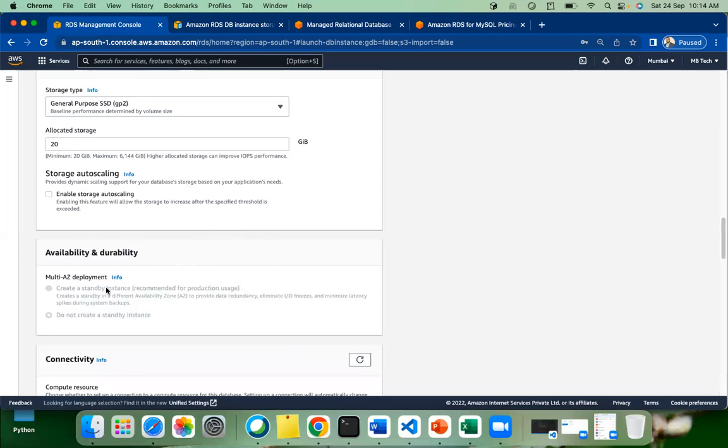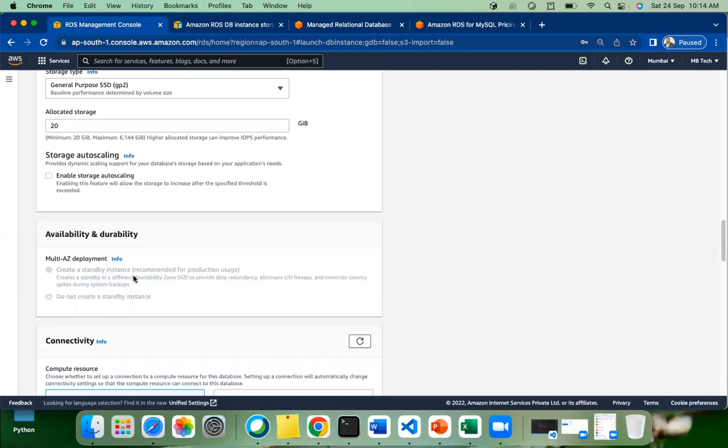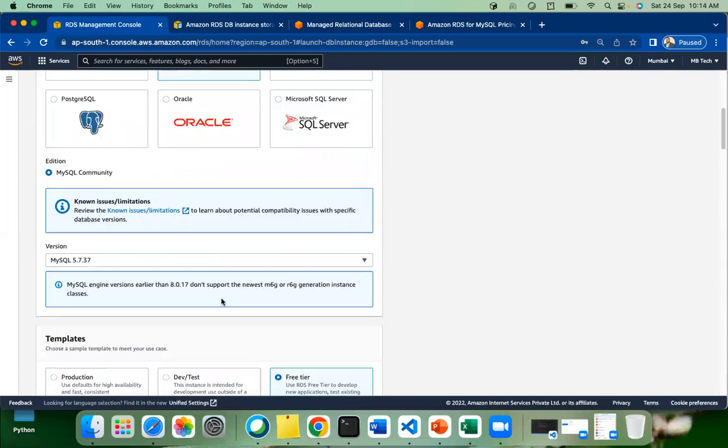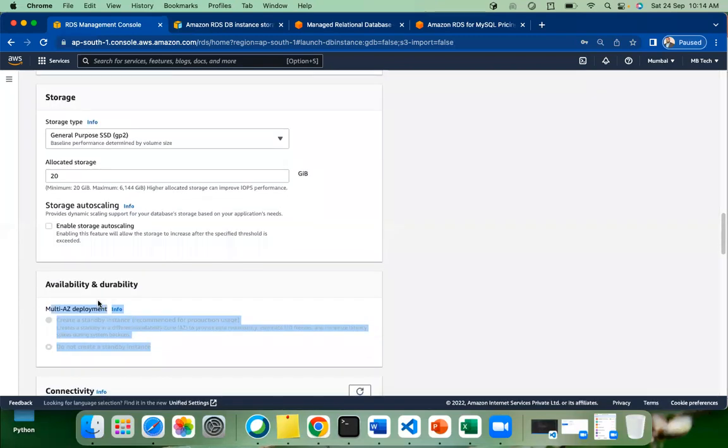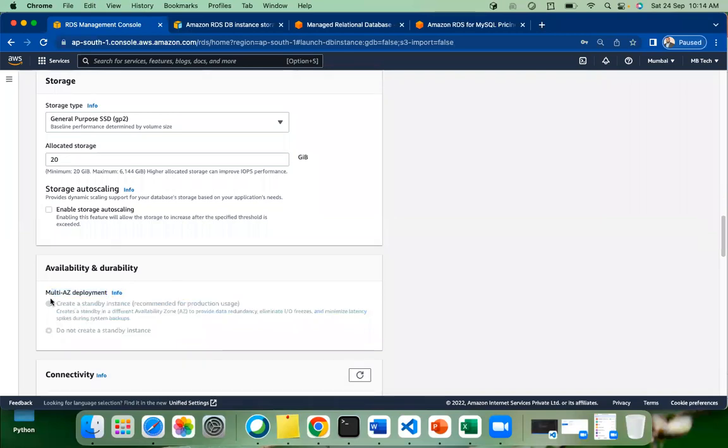Now, what I need is availability and durability. As I am on the free tier, it does not give me multi-AZ deployment functionality. This option is disabled for me because I selected the free tier option. If I select the production one, then it will be activated.